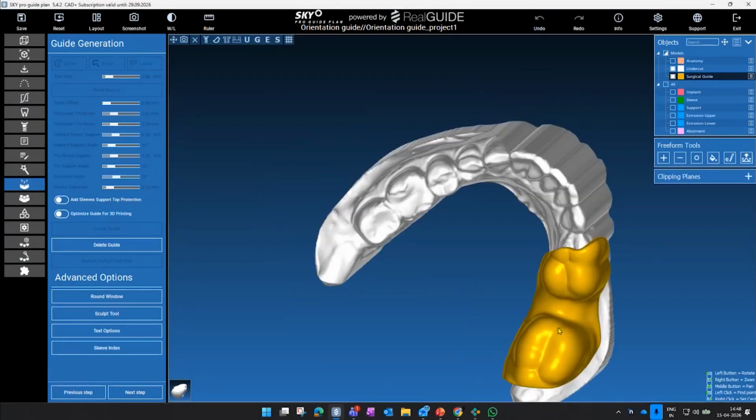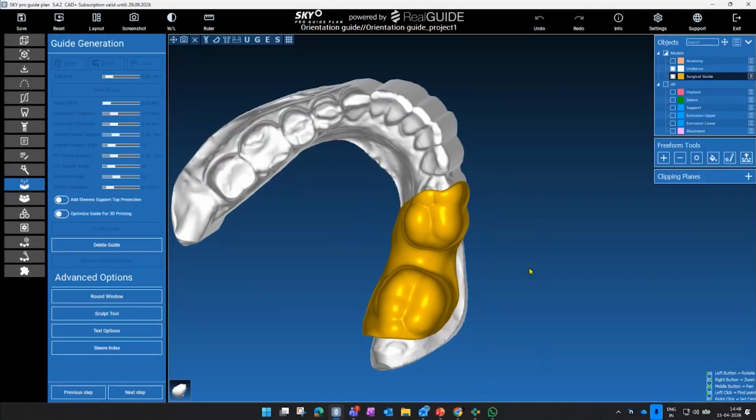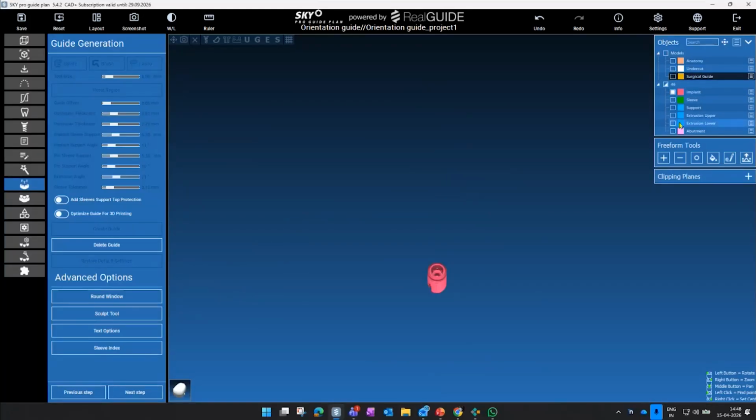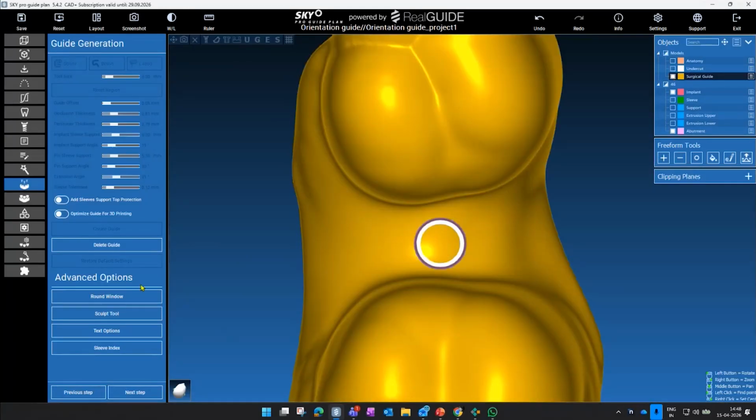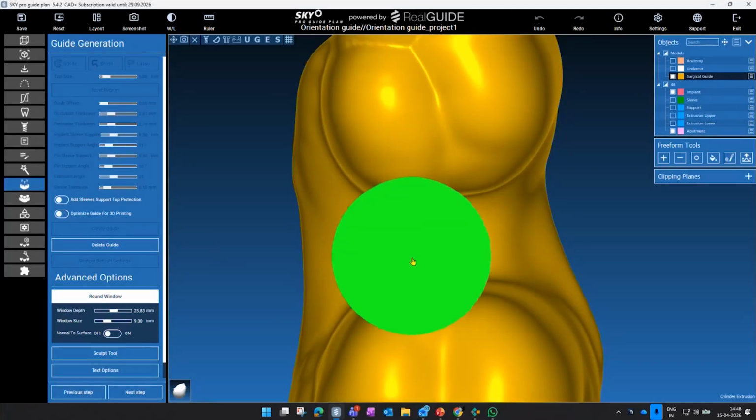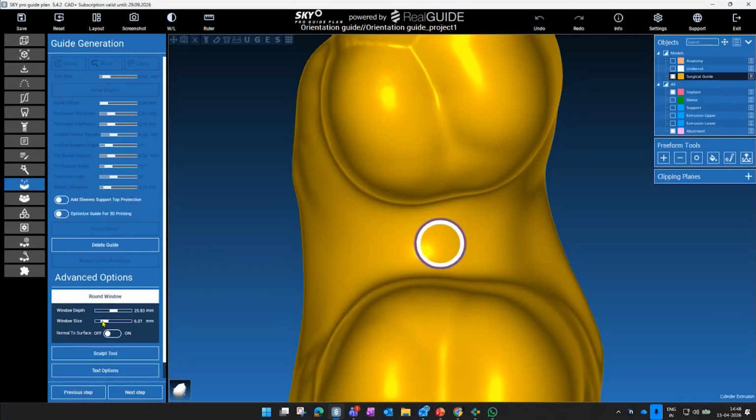So now we have the guide ready, but we don't have a space here to drill. So what I do is I click on implants and the abutment. I try to see from the occlusal point of view as straight as possible. This is all visual because we are not using guided surgery, for those who don't have the Pro Guide surgical kit. And once I see from the top view, I create a round window. I increase the depth, the height of the round window, and then I try to reduce the window size, approximately somewhere around this.